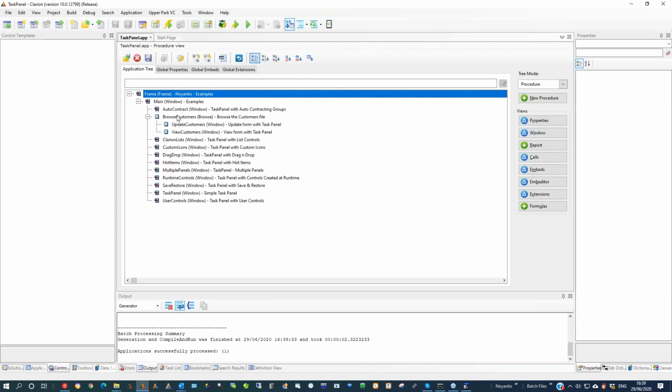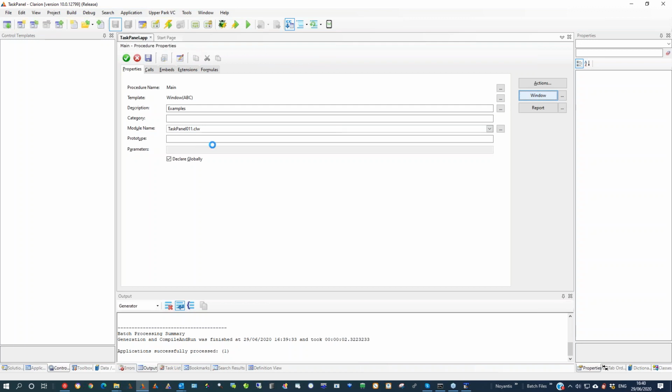ABC's resizer. I don't think that's the Easy Resize, because it is a newer version. No, it's not a newer version. But that should still work, actually. I'll just try it on a simple window.